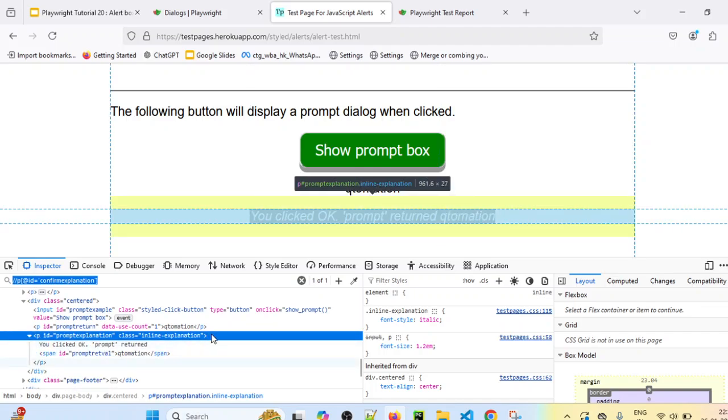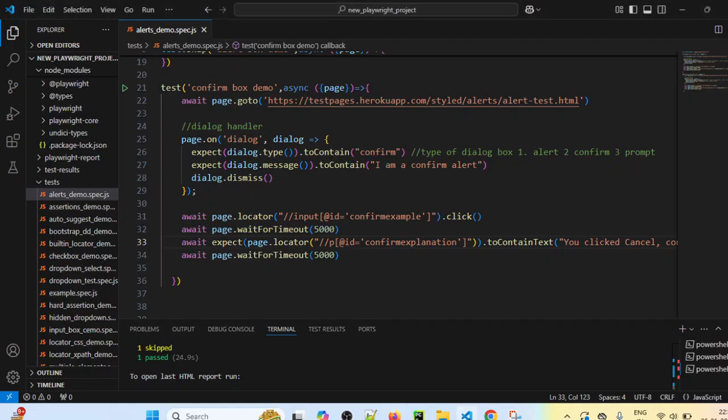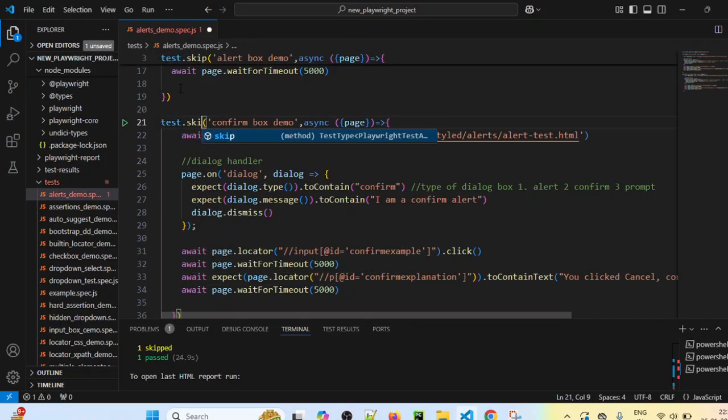Now what we will do, we will again put test.skip for our previous test.